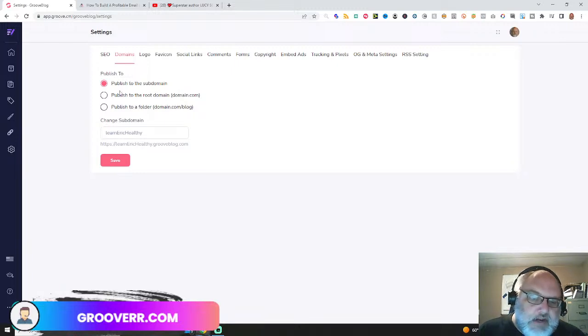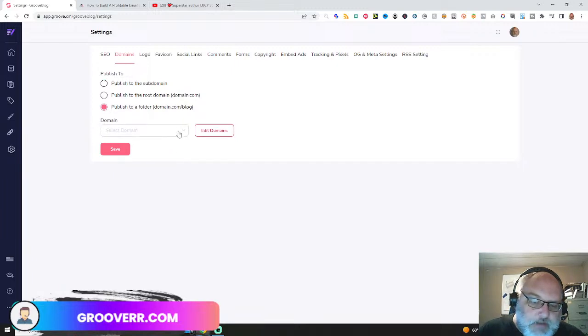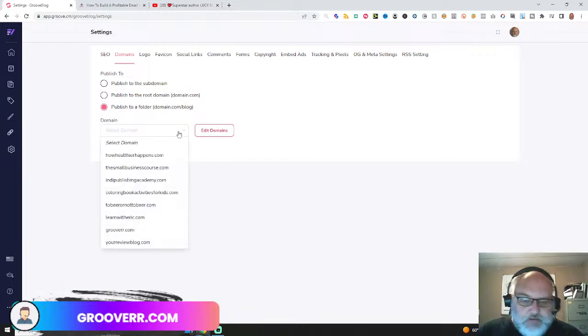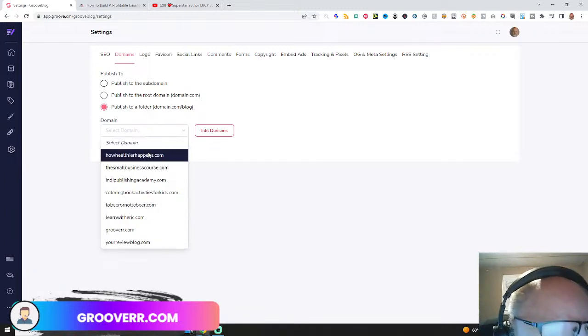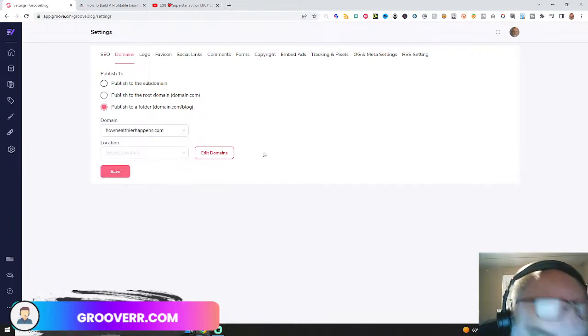So right here you have a couple options. You can publish to a subdomain, you can publish to your root domain, okay, or you can publish to a directory. So 99% of the time we're going to come here and publish to a directory, and we're going to come here and we're going to click our domain, right? So now we're going to come and choose the domain that we just purchased, which is our How Healthier Happens. And it's going to ask us what location do you want to go to.